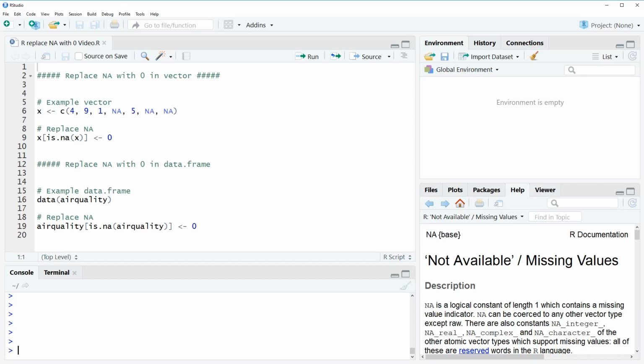In this video I'm going to show you how to replace NA values with 0 in R. I will show you two examples. In one example I will show you how to replace NA values in a vector, and in another example I will show you how to replace NA values in a data frame. So first of all, let's start with the first example.